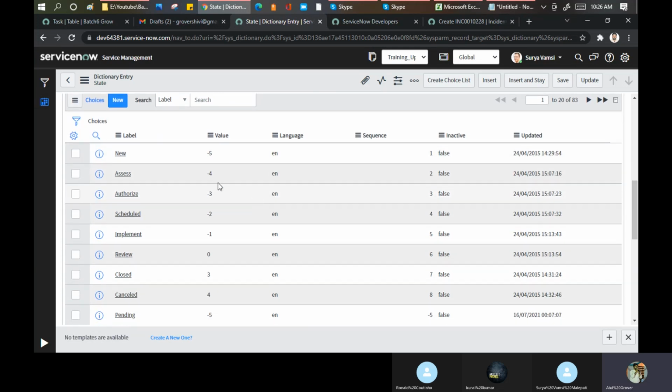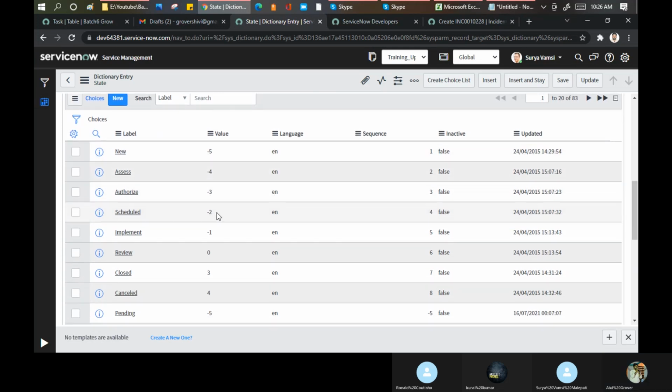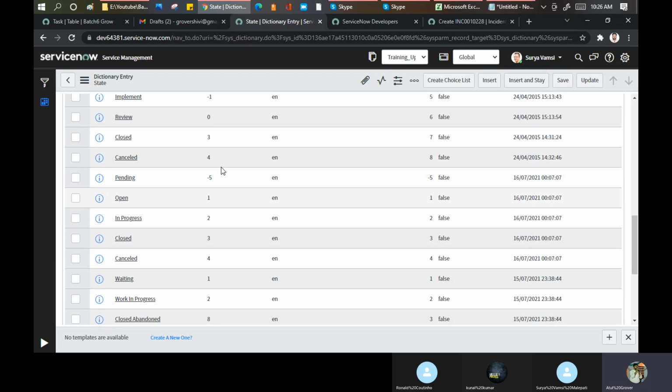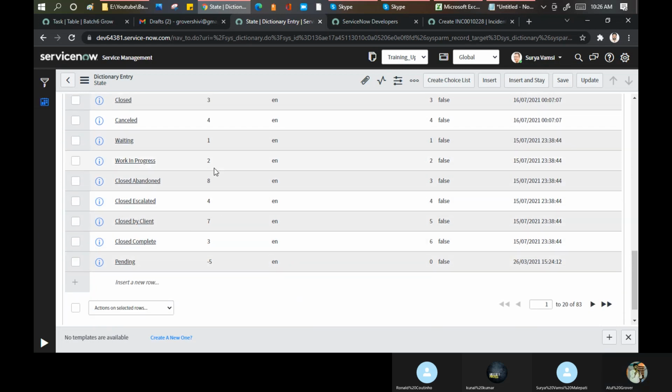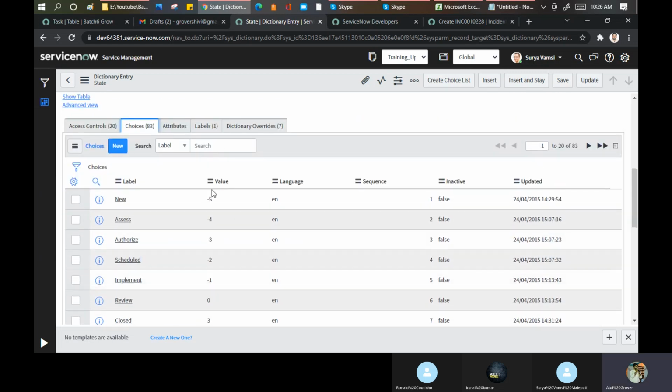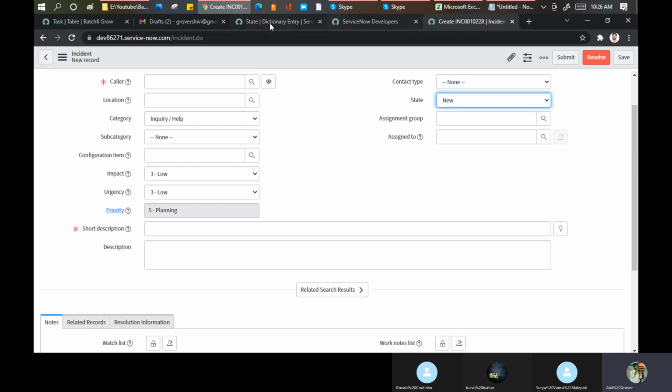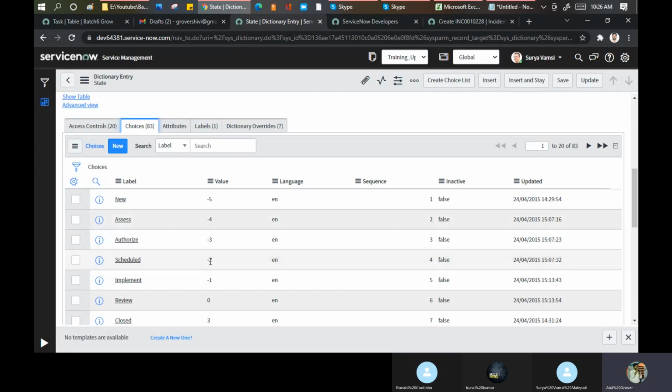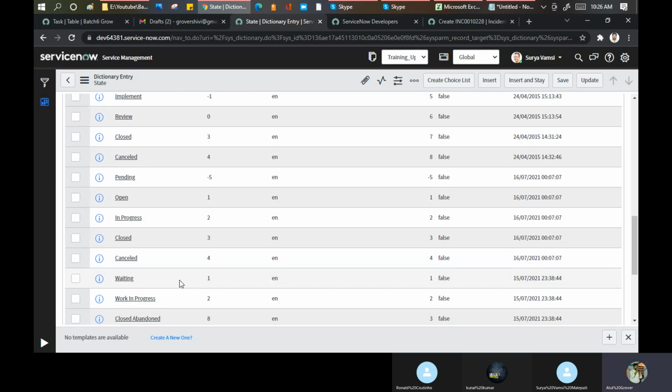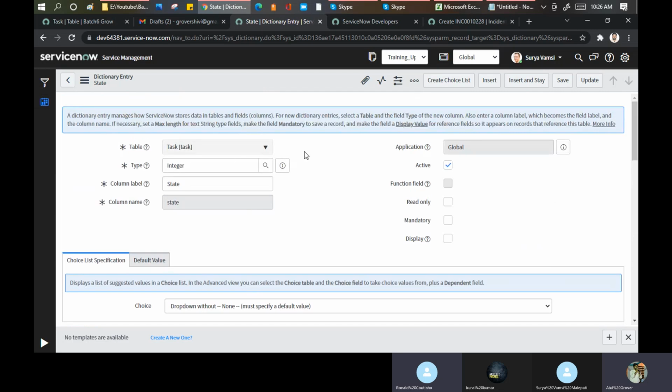Choices. 0, 1, 2, 3. Right? So from these values, the backend calculation actually works. For a user, it is in progress, that's fine. But for the service, in progress means it is number 2, like this. Okay, so that is the thing.